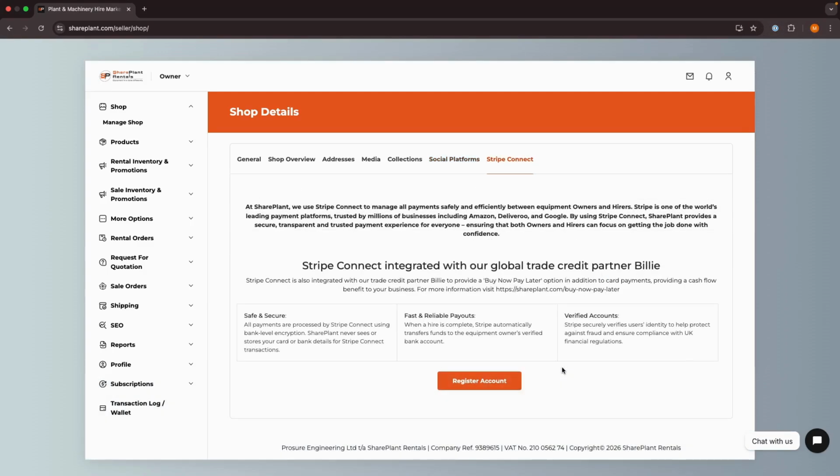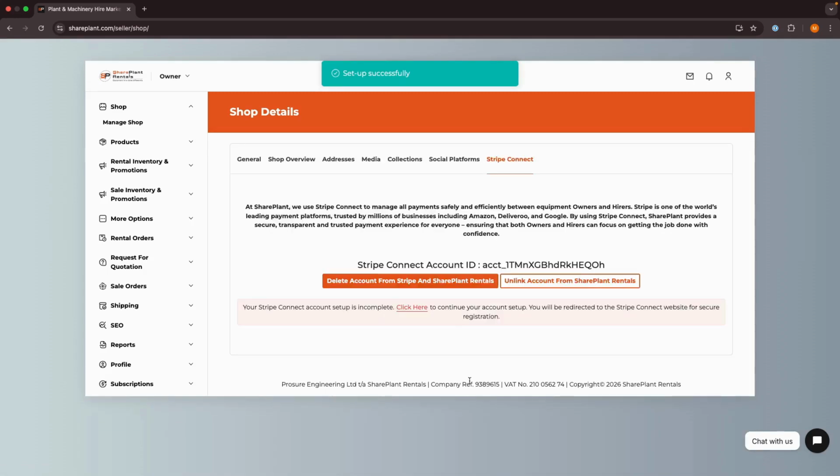The next and final tab is Stripe Connect. Stripe is the payment engine used to keep payments secure. Select Register Account and click on the link to continue to the browser. Once at the browser, follow the steps to complete the setup.